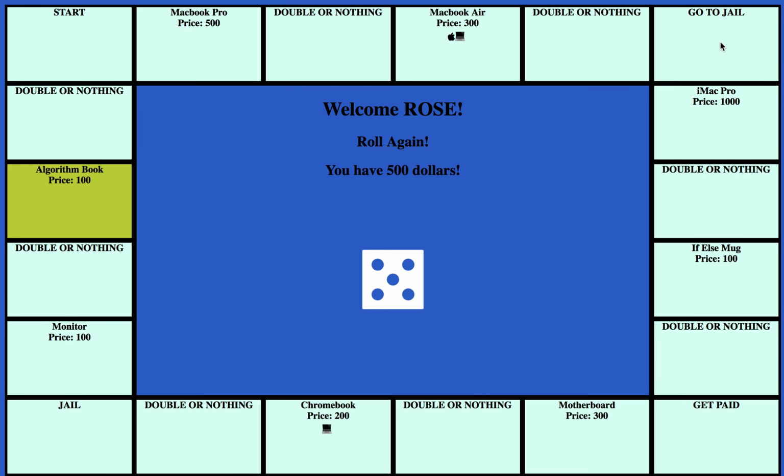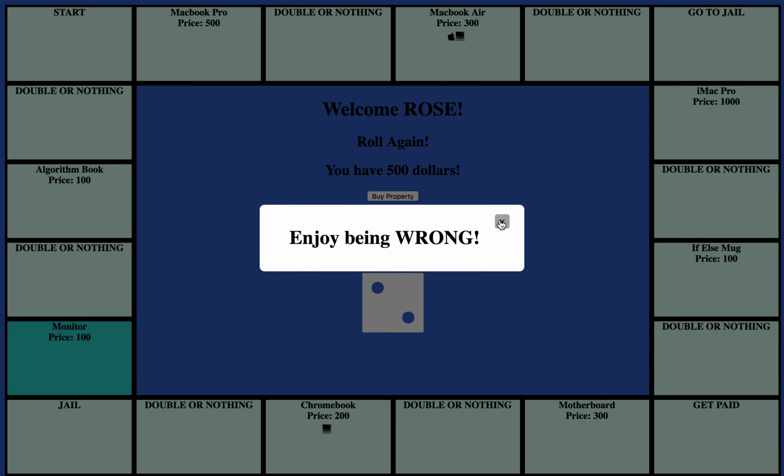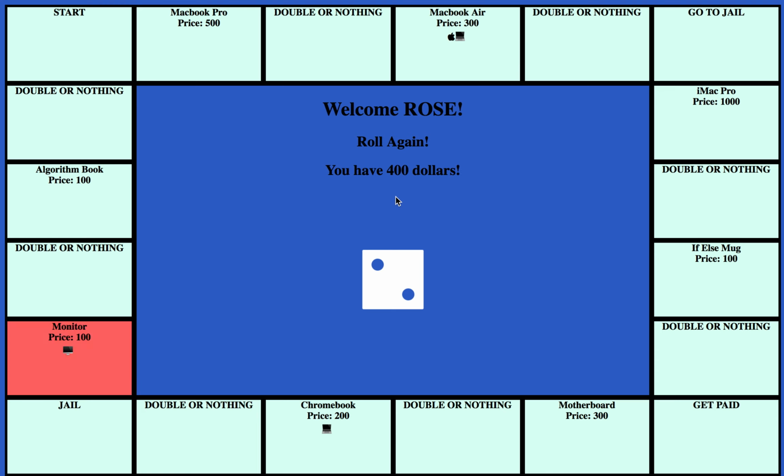Like if you land on go to jail, it'll actually send you back to the jail spot. But if you land on here the first time, then it just says that you're just passing through. We definitely had a great time with this. So I hope that you enjoyed it because I enjoyed being wrong, I guess. I mean, I enjoyed making it. All right, that's all I got.